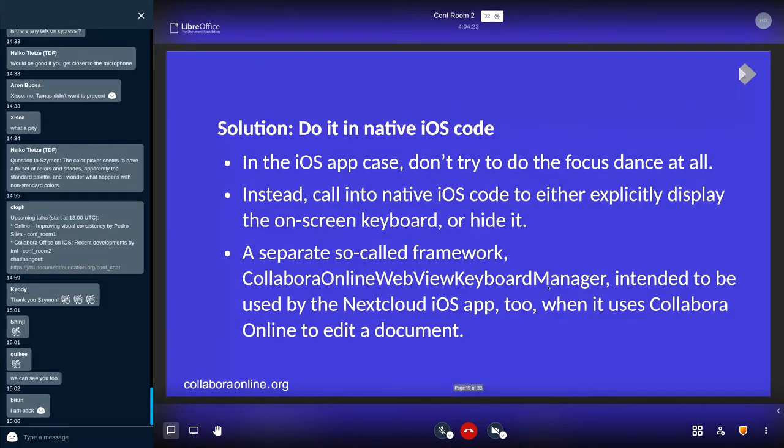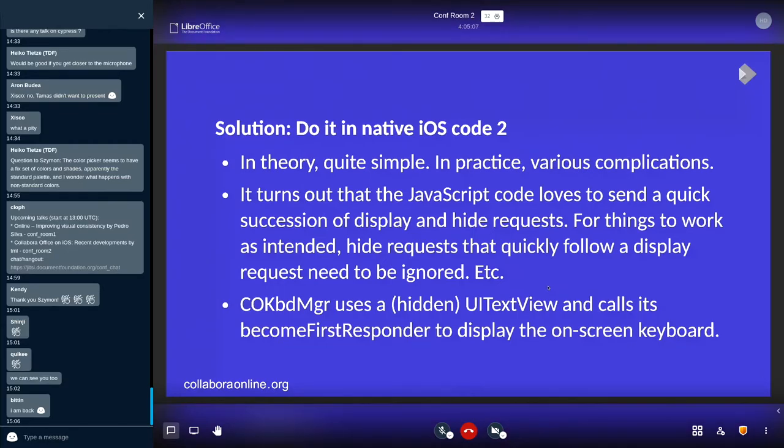So now for the iOS app, we don't do this focus and blur dance anymore. We instead call this native iOS code, this Collabora Online Web View Keyboard Manager, to display or hide the keyboard. And this is a separate thing, in a separate repository, because our idea was that it would be used also by the Nextcloud iOS app. In theory, this piece of code is quite simple, but in practice there were some complications.